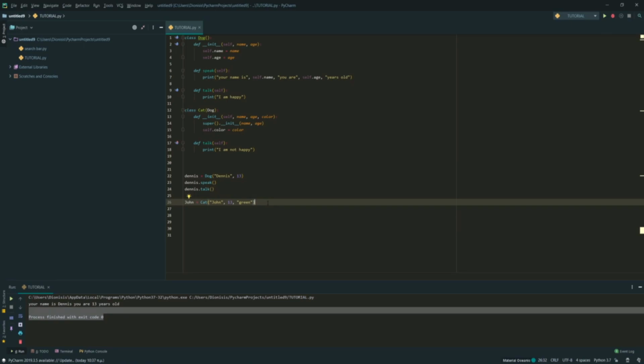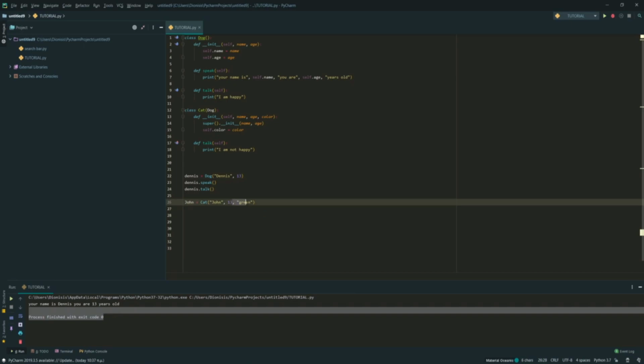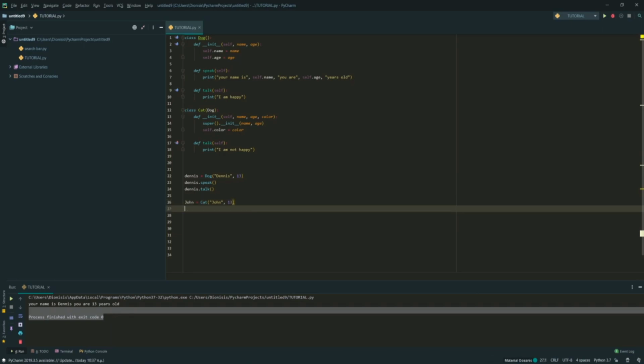Right now, let's actually print. But first of all I want to tell you that if you're going to create something, you every time need to say that the color is going to be green, because if you don't, you're going to get an error. So I'm just not going to add the green here, so you can see. We have your name is, you are, and the years old. We don't have the color anywhere, and you can see even right here it tells me that something is wrong.